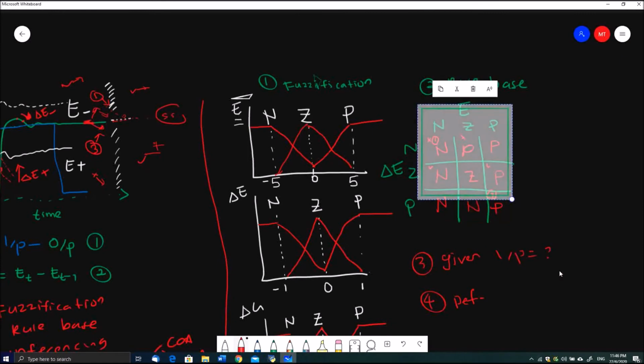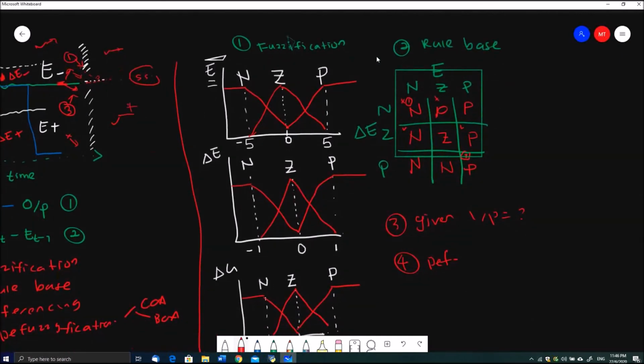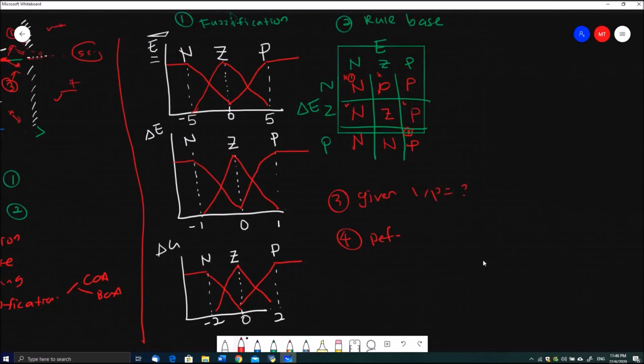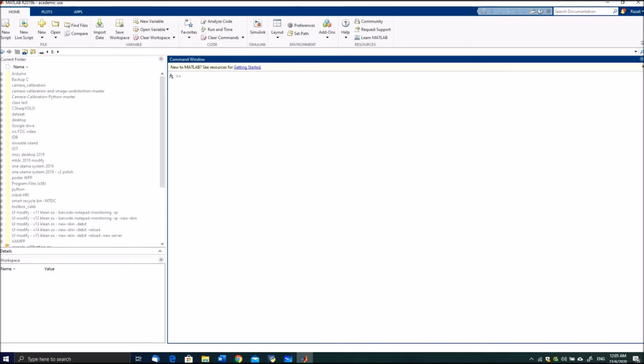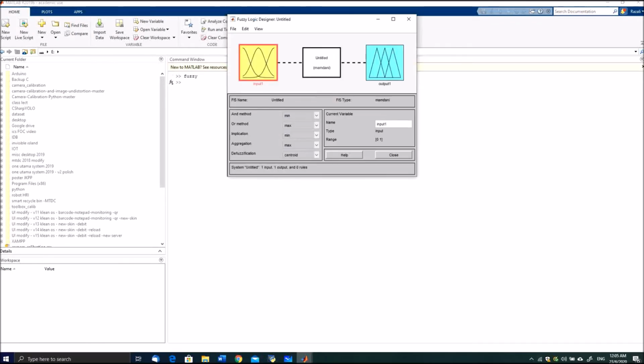So the next part, I will show you how we can implement the membership function that we have developed in MATLAB. Now, I will show you an example in MATLAB on how you can design your own fuzzy logic system by using the fuzzy toolbox. So first thing first, in order to open up the fuzzy toolbox, you need to type fuzzy.